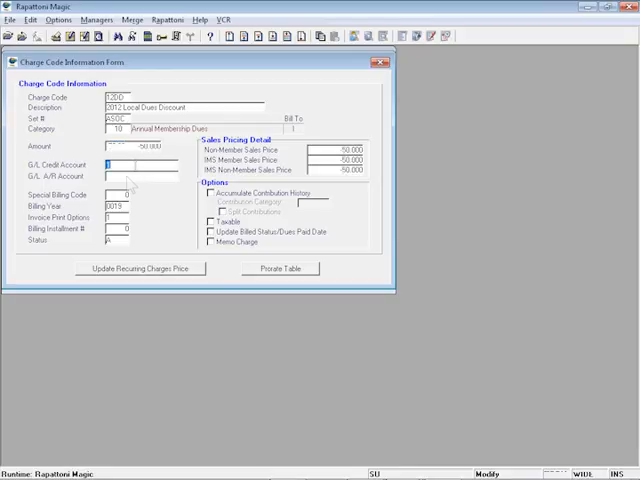Of course, the GL is the same. Special billing code we can leave 0. But you want to make sure the billing year is the correct year. And so for the 2012, we're going to put 2012. And if you look over to the right, you'll notice the sales pricing stays the same as the amount you put on the left.